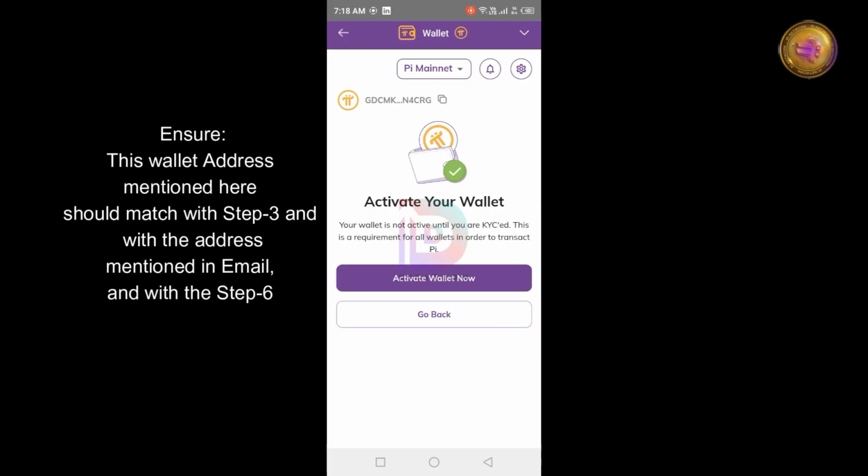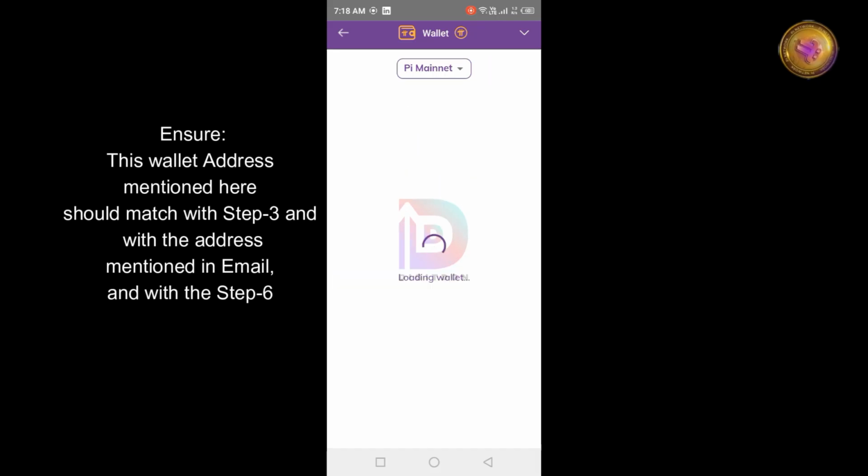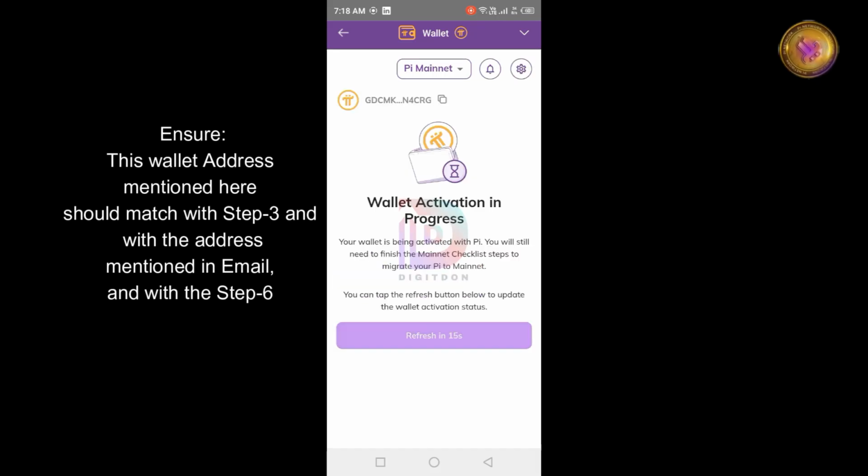For a detailed, step-by-step video on how to activate your Pi wallet, click the I button or find the video link in the description. If activation is still not available, don't get disheartened. Just wait a few hours or a few days. Meanwhile, keep logging out and logging in to the Pi Network app once daily.